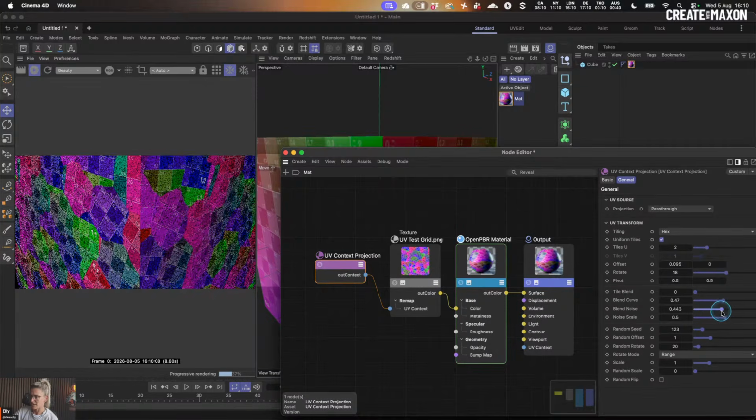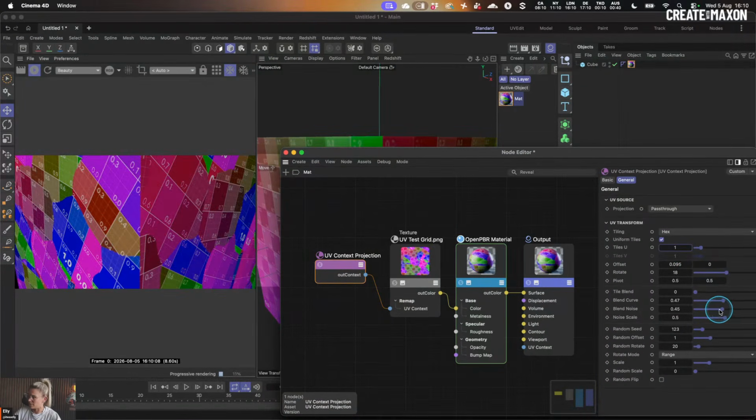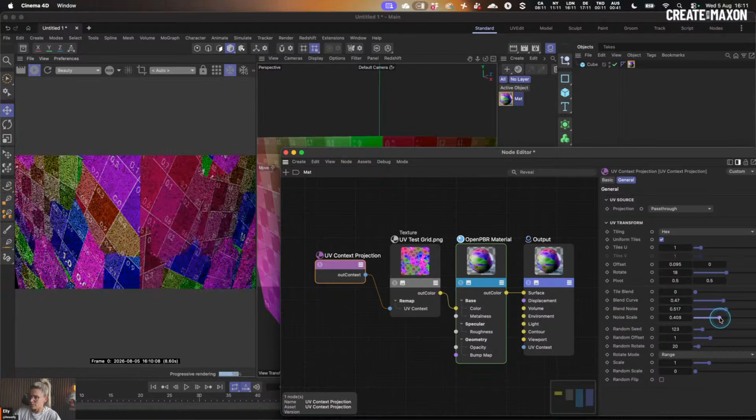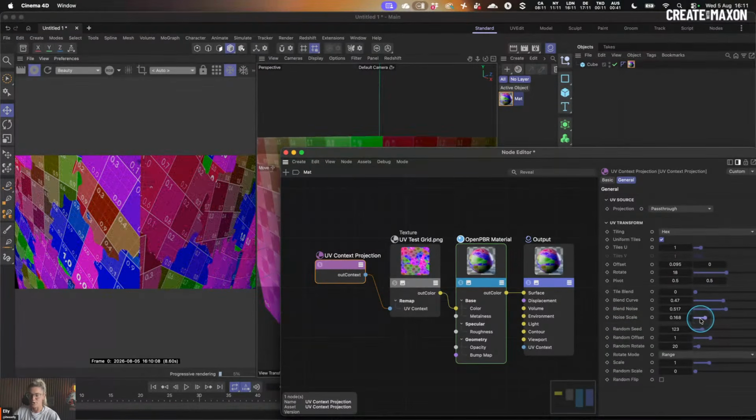And we have our blend noise. So we can see as I play around with this, you know what, let's go back to 1 just so we can all see it a bit nicer. We can see the noise around my hex tiles, and then my noise scale. Those of you who are avid Cinema 4D users will know about noise and noise scale and those kind of patterns. So the smaller the scale, the smaller that noise pattern is going to be. The higher the scale, the higher that noise pattern is going to be between my materials.